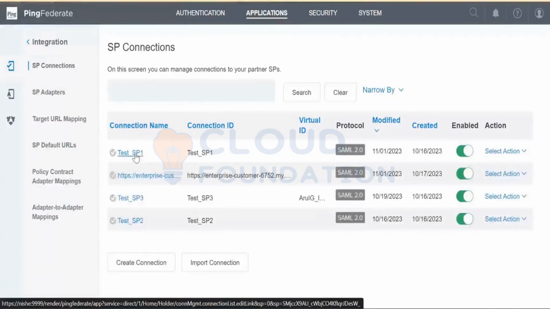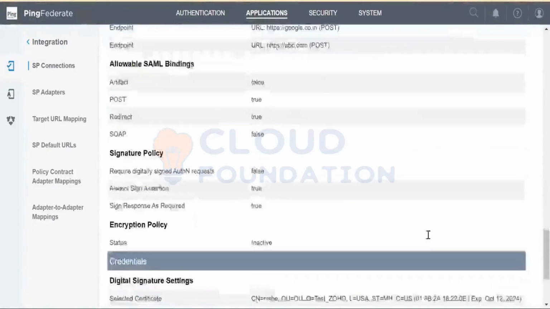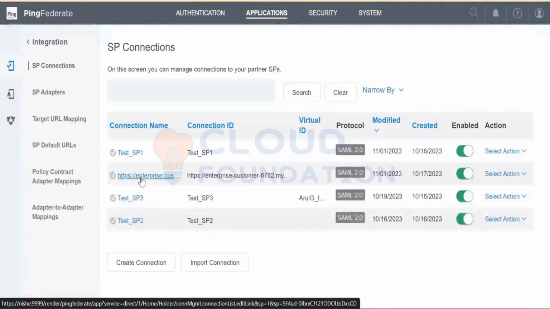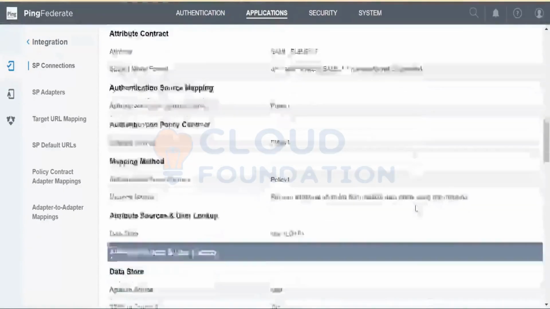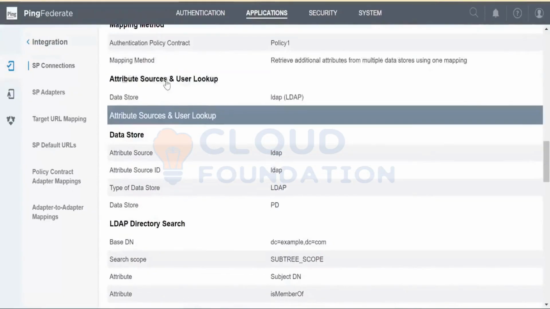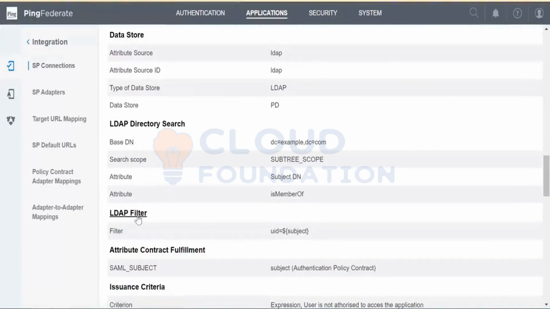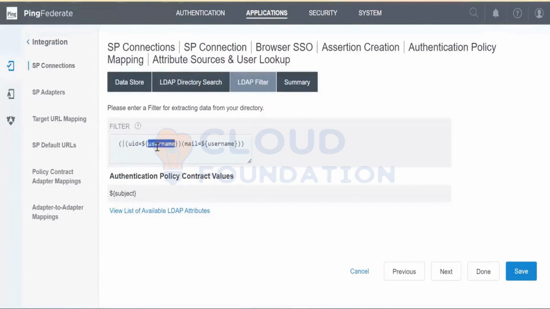Can you check that one? Now here, if you could see the filter, the filter will change here, because now instead of username you need to put the subject. Now here, it's not using anything. You can leave it.